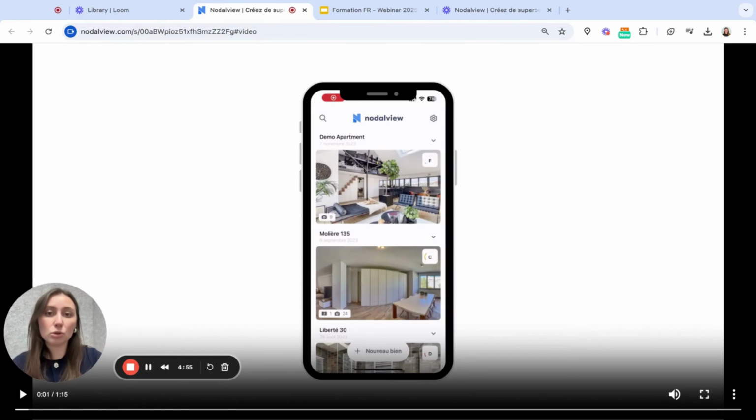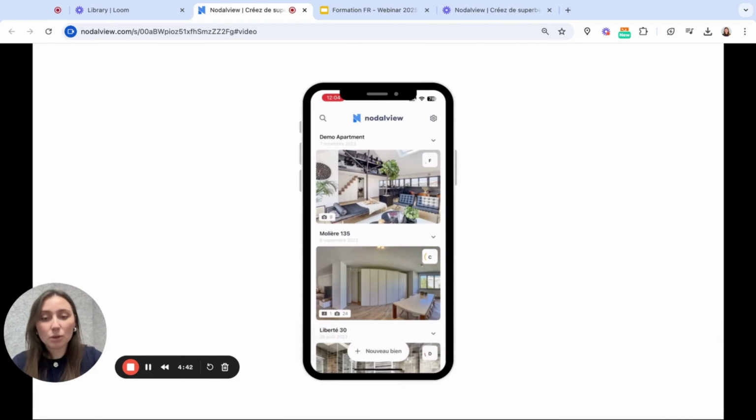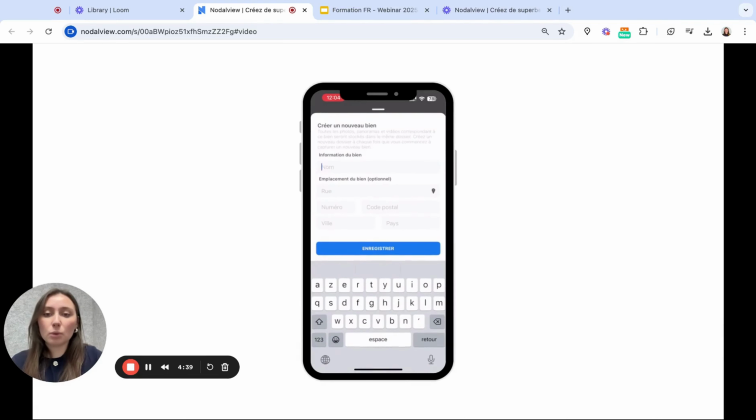Today, I'm going to show you how you can capture your real estate photos using the Nodalview mobile app. So, first, you'll need to grab your phone, open your app, log in if you haven't already, and then we'll create a new property using the white button that appears at the bottom of your screen. We're going to give it a name. So, that's up to you to decide how you want to name your folders.